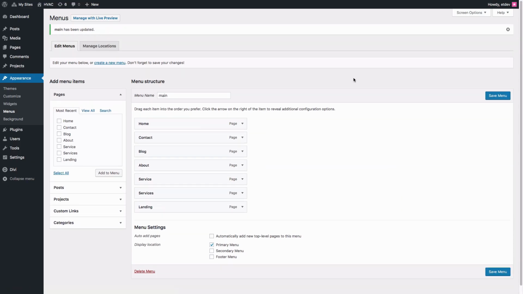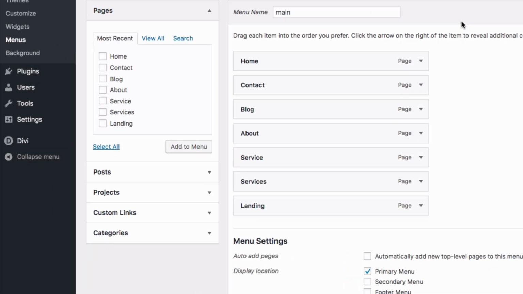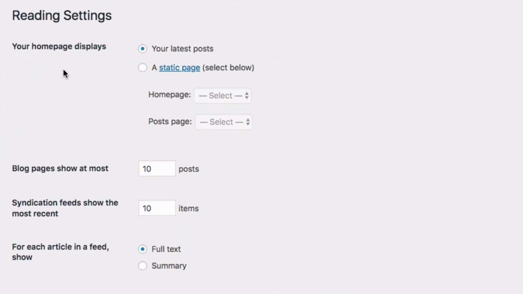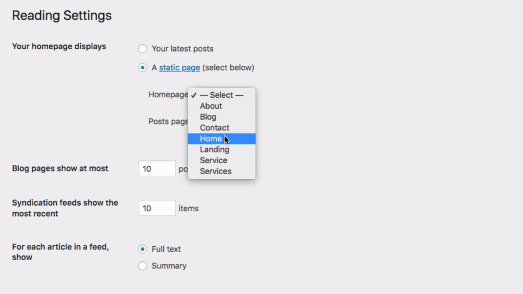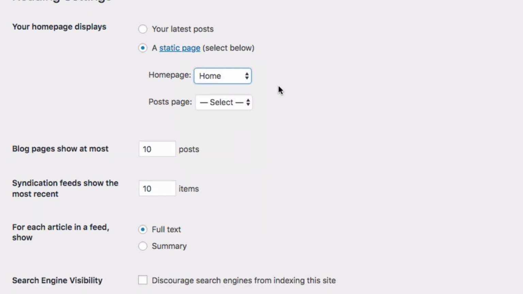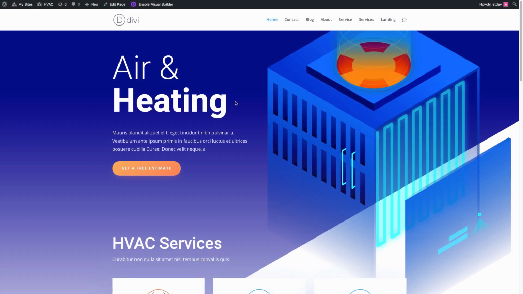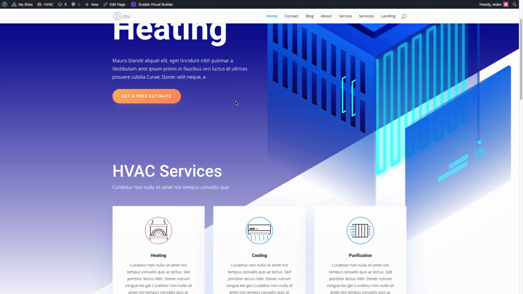And for one last step, you'll want to create a static home page for your website. To do that, go over to Settings and then to Reading. There, under your homepage displays, go ahead and select a static page, and then for the homepage, select the homepage with the corresponding homepage layout. After that, click Save Changes. Now your new website is up and running with the HVAC Layout Pack.